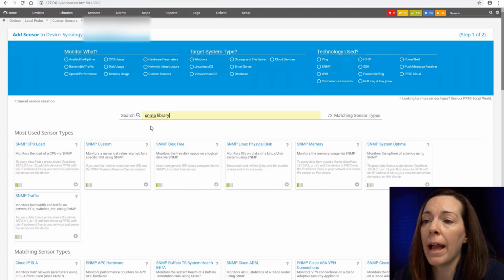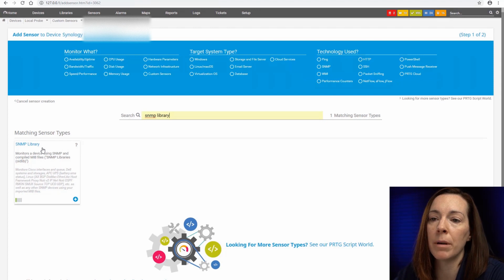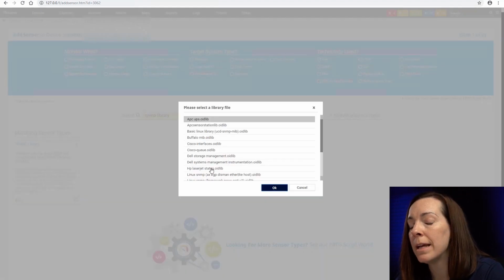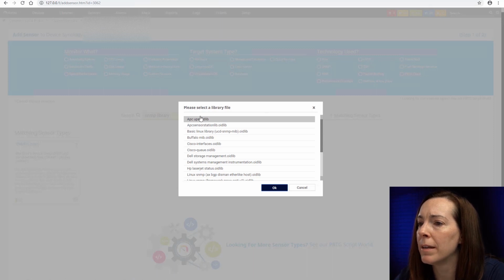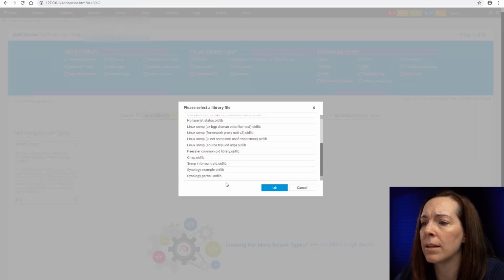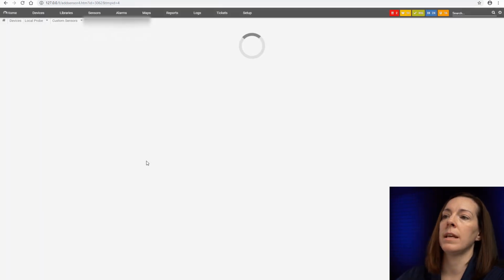Now, you're never going to actually find a sensor type after we add this called SNMP library sensor, because depending on the type of custom sensor it was, it's going to break it down, and you'll see that in a minute. So now I have to select my library file. That's that OIDLib file that we copied in. Let's scroll down, and I call that Synology partial. Let's say OK. And you're seeing it's going to prepare the sensor settings.